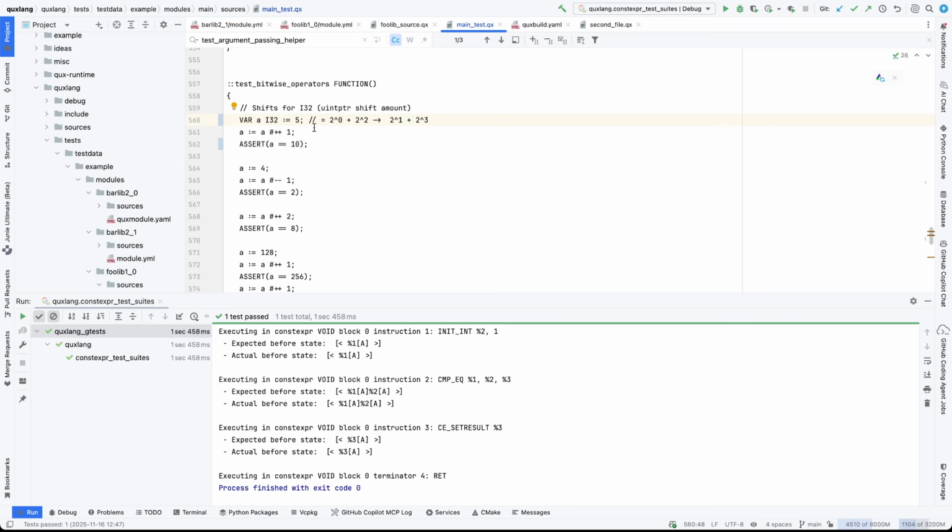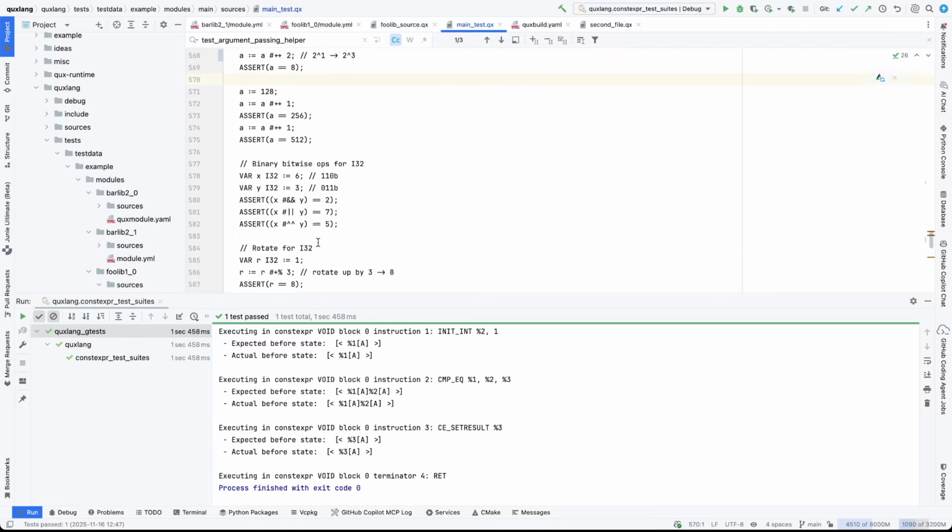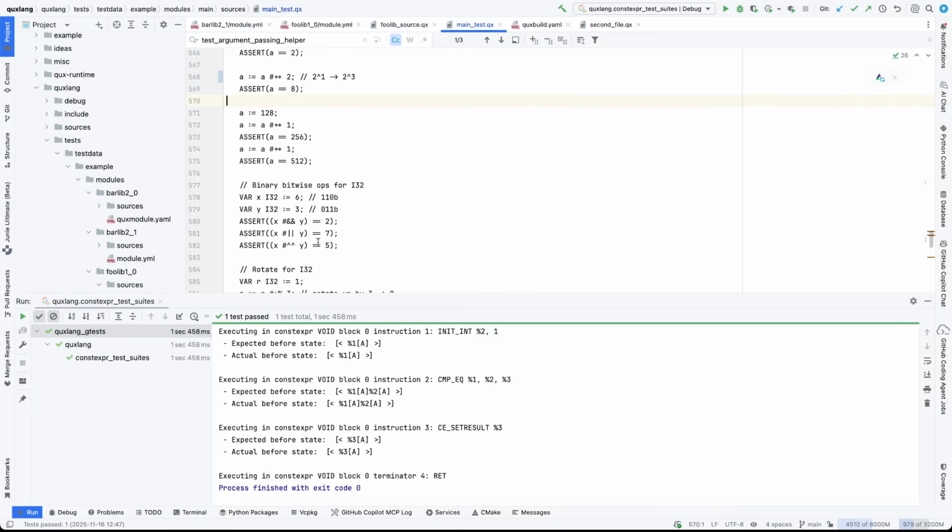And you could do the same thing with plus 2 or whatever. So for example, a equals a plus 2. So we increase it by 2. This is equal to 2 raised to the first power, and then it becomes 2 raised to the third power. So this is a little bit of a difference between thinking about this in terms of shifting.